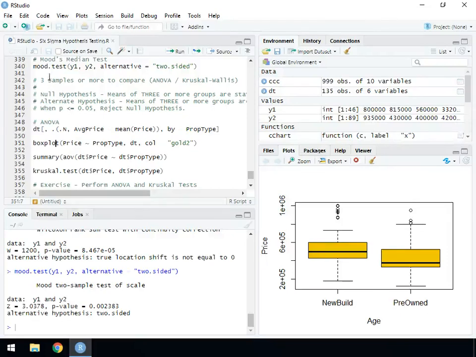Now let's talk about three sample scenario. So far we had this y1 and y2 data. So y1 is pre-owned and y2 is new build, and so we have two samples, but sometimes you may have three samples or more, in which case we use ANOVA and Kruskal-Wallis.